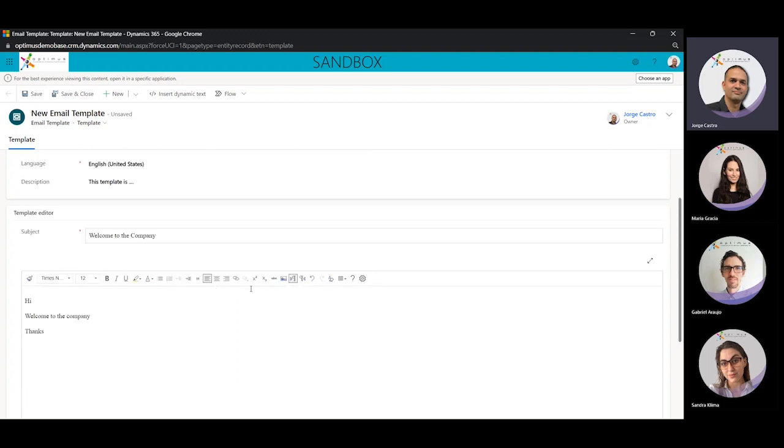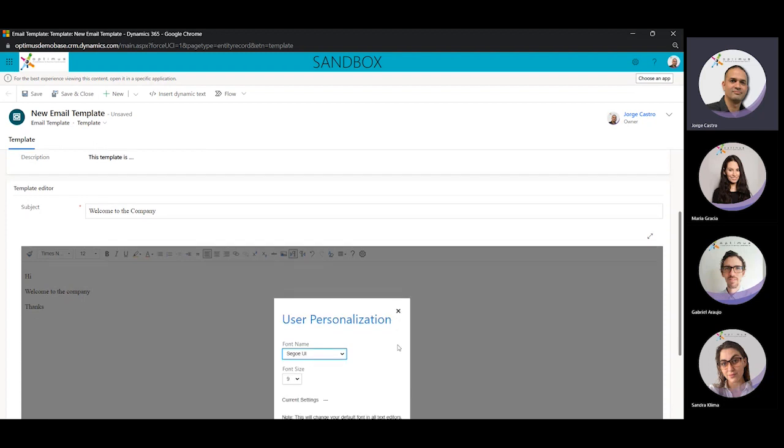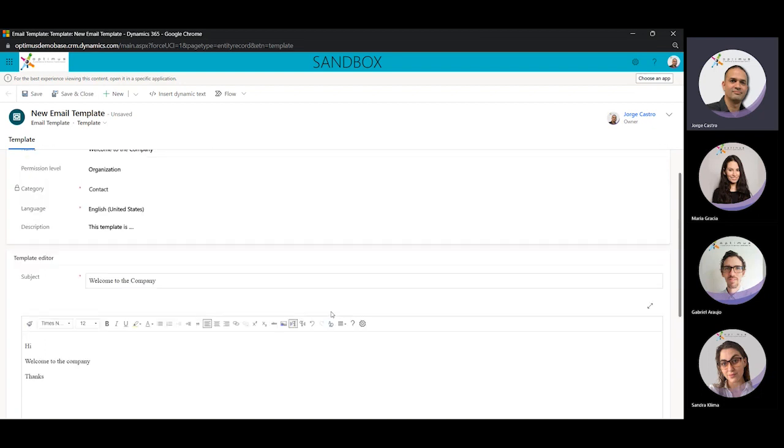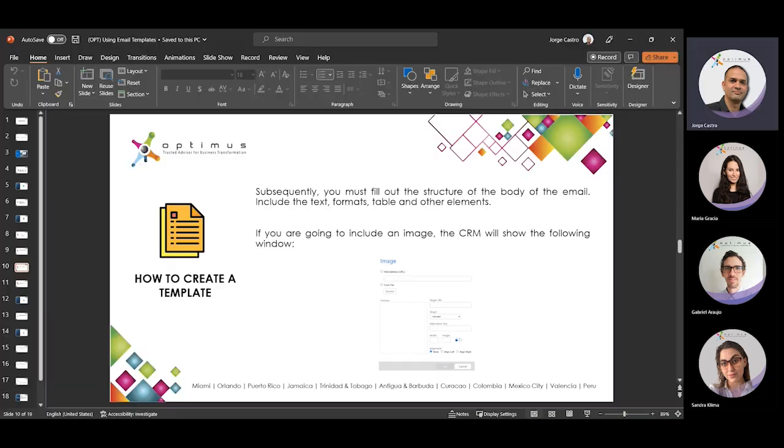Additionally, you could include tables. I mean, there are multiple things that you could define here. Okay, so basically that's one way to do it. Additionally, you could define the general font, the size, and some other things. Okay, so basically you are defining the template there.